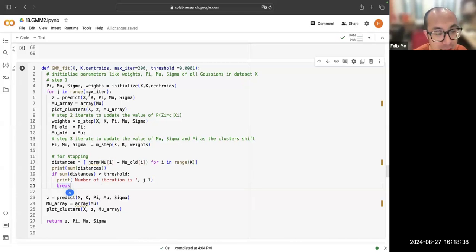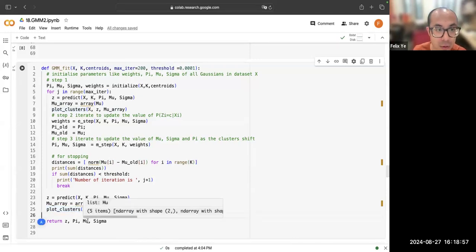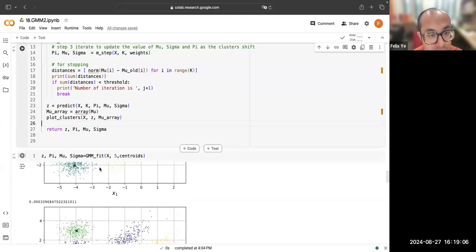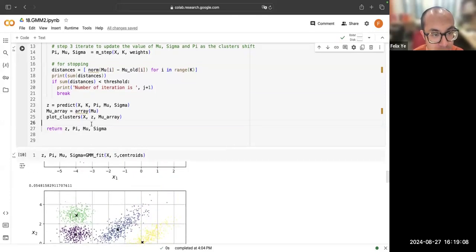So at the end, once they break these iterations, I'm going to use the final pi, mu, sigma as my optimal parameters to make the predictions of the cluster membership for each data point in X. Then I output my mu and do some plotting here. So this is very straightforward, and you can see how I implement this EM algorithm from scratch. And this is the result that you're getting here.